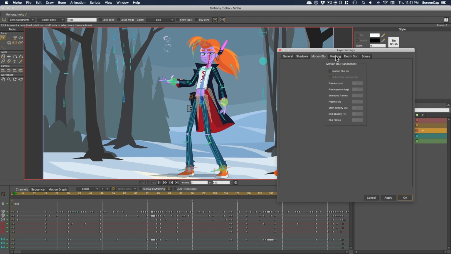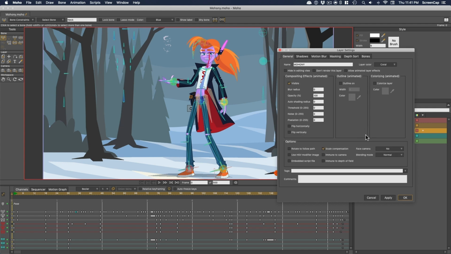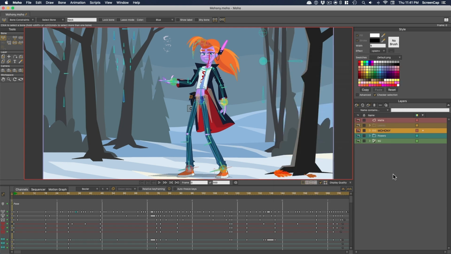You'll also have different tabs up here depending on the layer type with a ton of extra settings. I just wanted to point this out because Moho puts a lot of functionality in here, more than you would find in other programs. So if you're ever trying to figure out how to do something, don't forget to check the layer settings to see what options you have here.